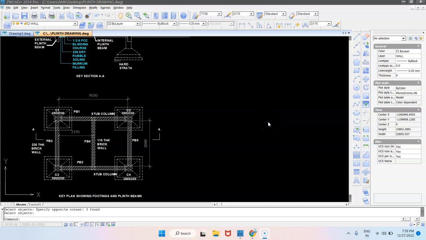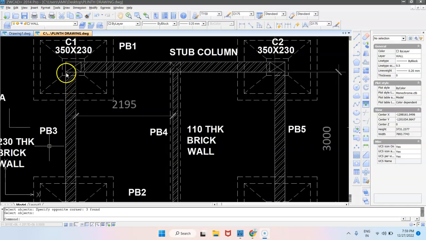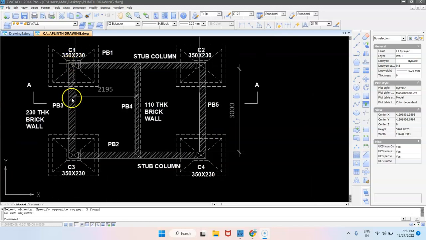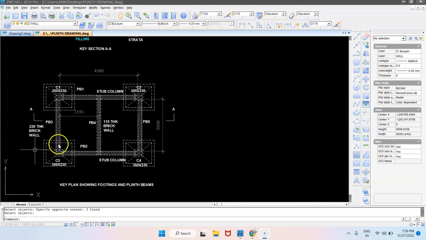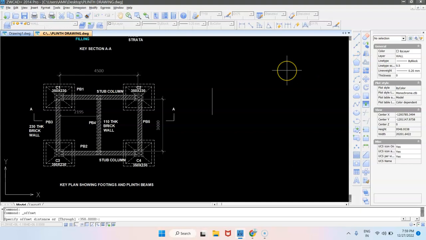Okay, so continuing from what we have seen in the last lecture, let us now try to see how to draw a section through a beam. So let us take the example of PB3, which is spanning between column C1 and C3. For that, let us first start with the column. Let this line represent the left face of the column. The column is 230 wide, so let me draw it as 230.